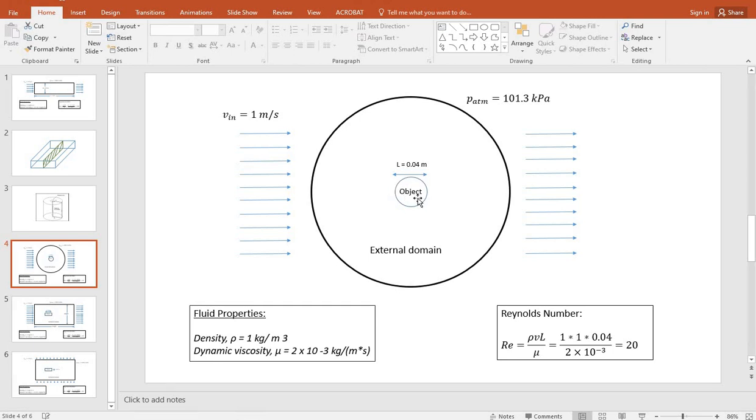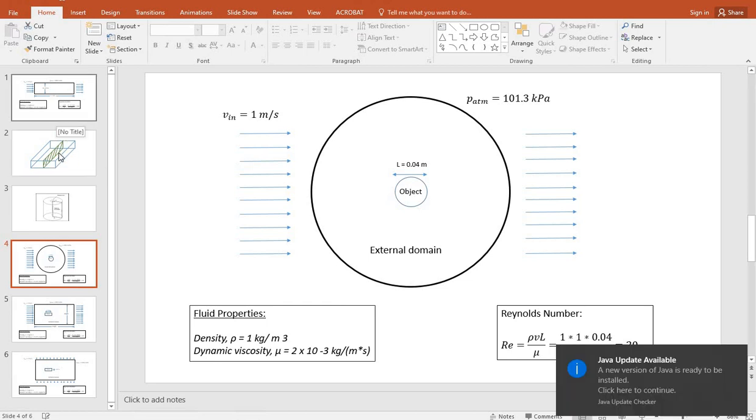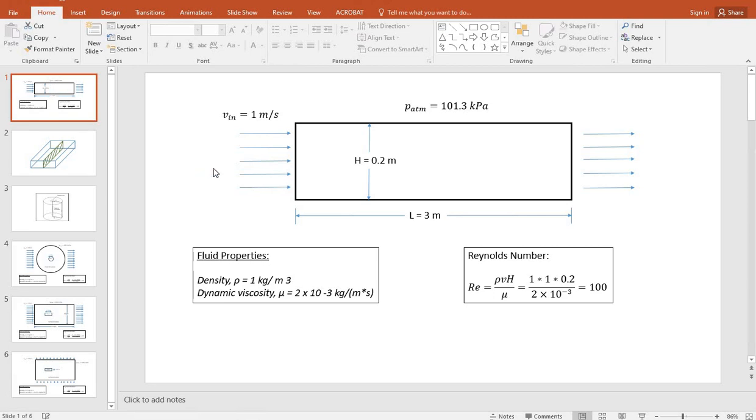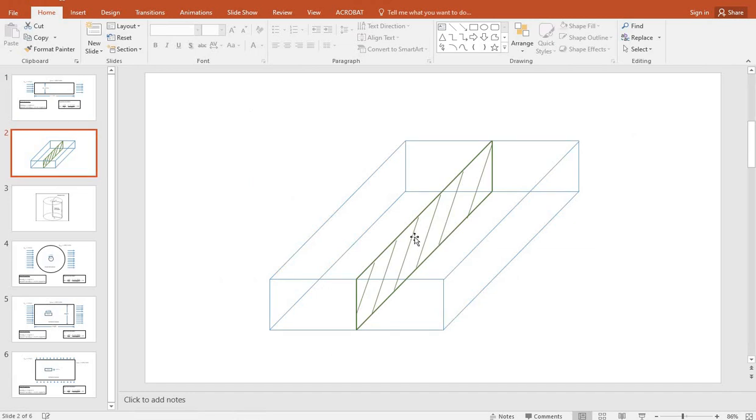This is the object and this is an external domain. What we want to do is flow around an object. Initially, in the first case, what we did was an internal type of problem, like we had a rectangular duct, and the flow was going through the rectangular duct, going inside and going out. So our flow domain was inside, restricted by the boundary of the rectangular channel.